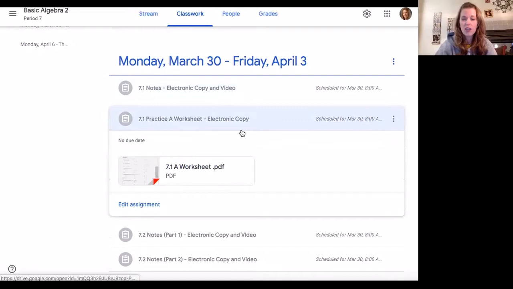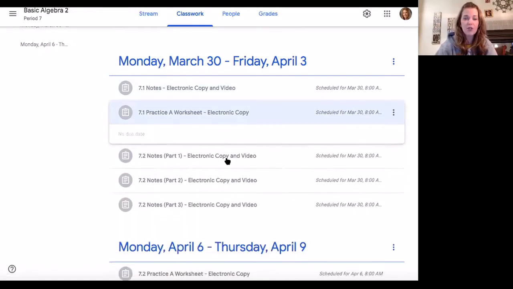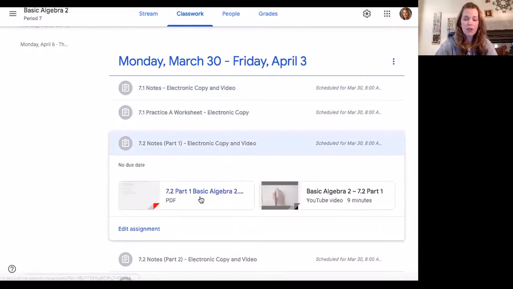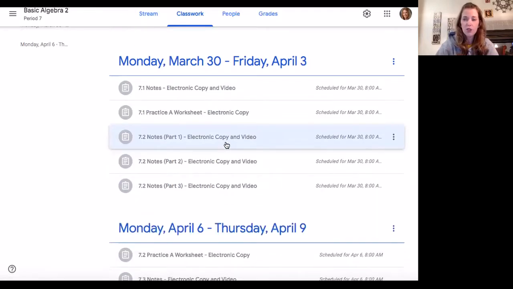This is a worksheet, so there's no video with that. Anytime it's notes, I did give you an electronic copy, even though it's already in your packet, but just in case something happens, or maybe you want to print another one and go through the material again. Then again, if it's notes or a study guide, I do have that video to go with it.